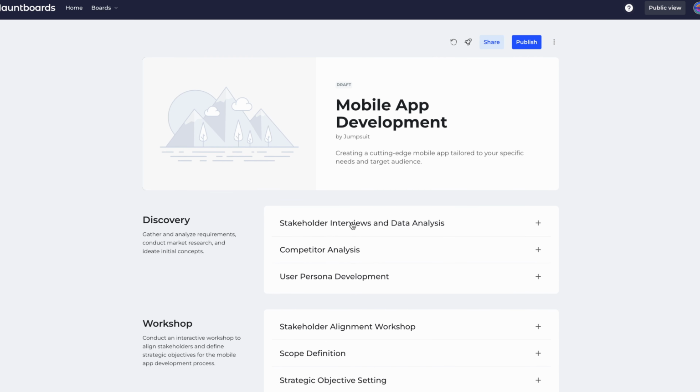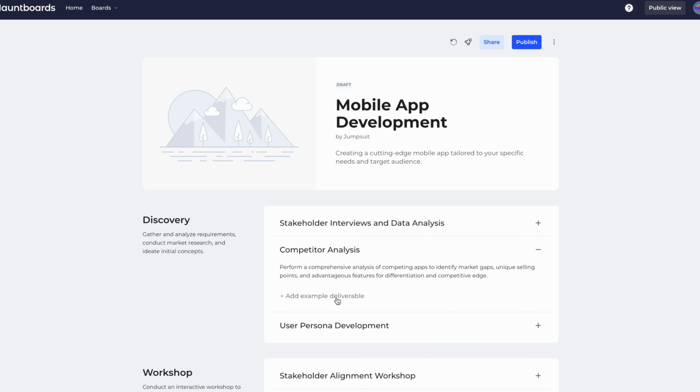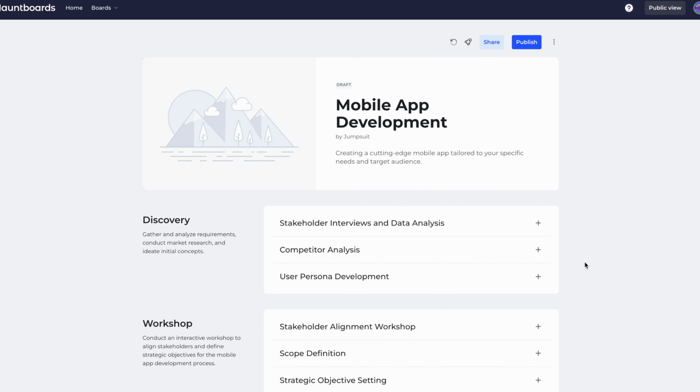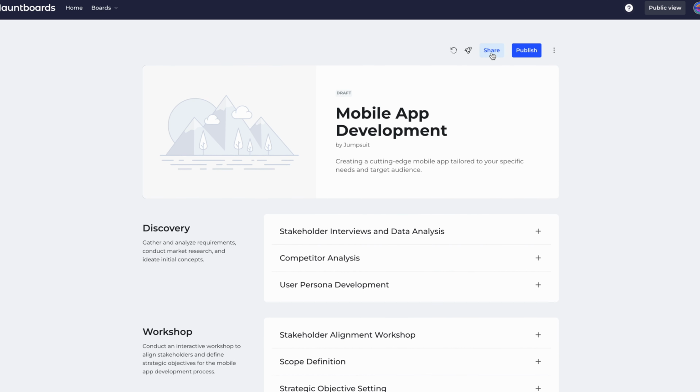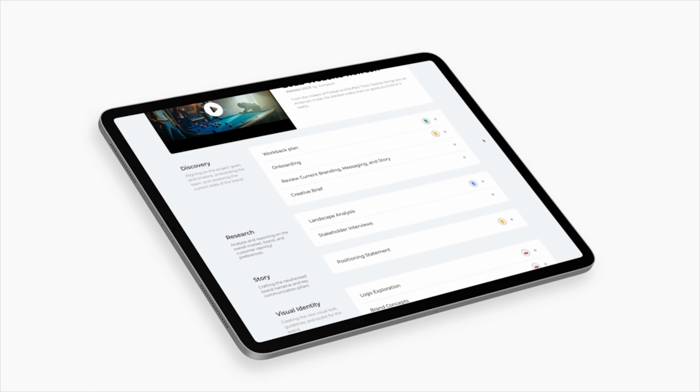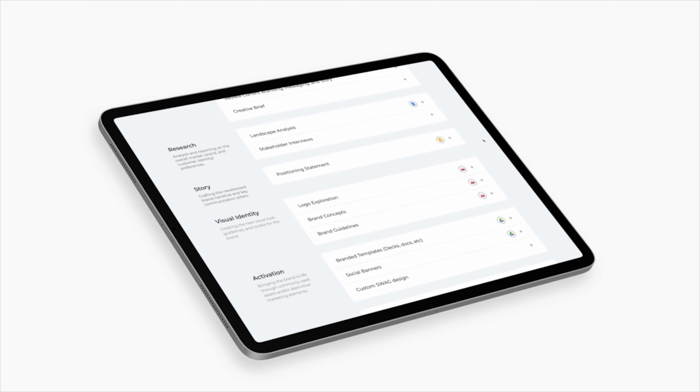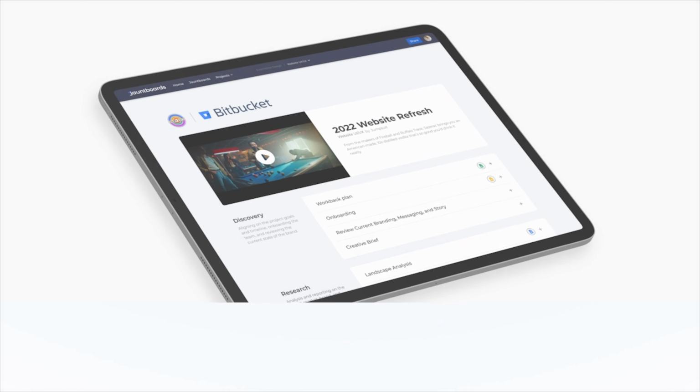From there, if there's anything else that you want to attach to make this project more successful or to give more context, you can actually attach sample PDFs or links to other platforms or sites. From there, you just hit share, and anyone who needs access to the brief or the RFP has a single URL where they can get all the information.